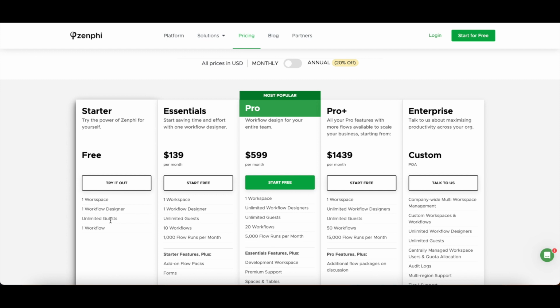So it's absolutely unlimited. And for most pricing plans, we also have unlimited workflow designers. Designers are the people who can create flows and edit them. But for the Essentials and the Starter plan, there is a limit of only one workflow designer. So I hope I was able to answer your question, and let me check if we have anything new in the chat.